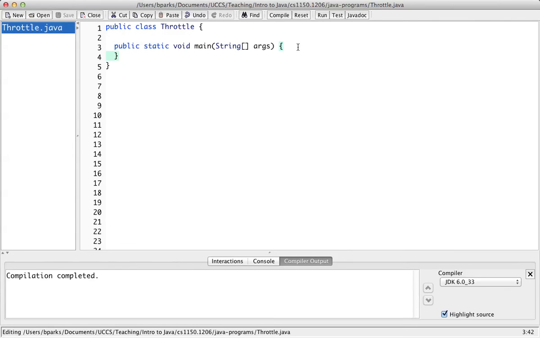The reason I say that is because there are a lot of compiler errors in Java. You could write a book about the compiler errors. Someone probably has written a book about the compiler errors in Java, but no one would ever want to read it. That's how you know it's a reference. So, Throttle.